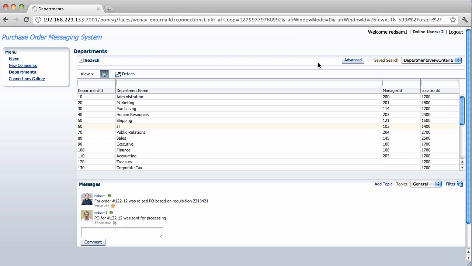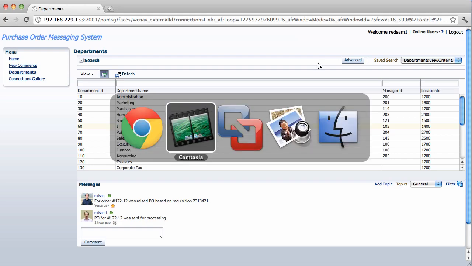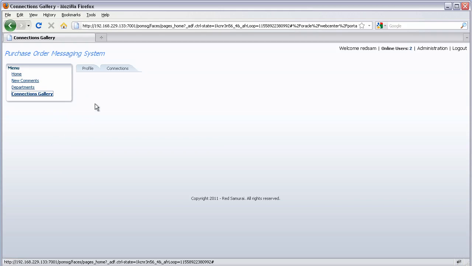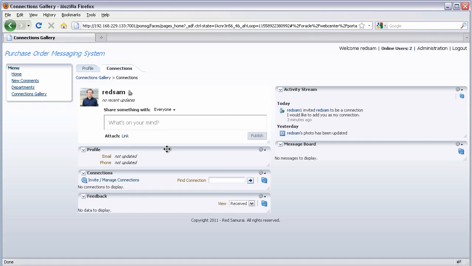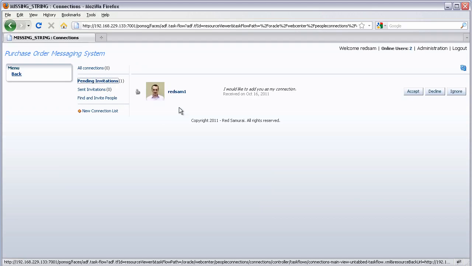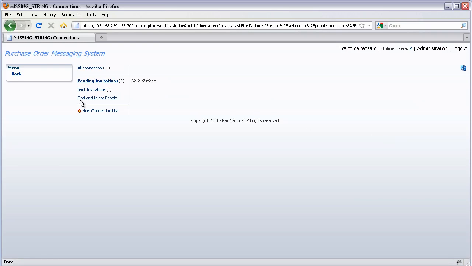As you saw, I have sent an invitation to my colleague to connect. Let's switch to another web session, inside the system as another user. Let's go to the connections gallery and check if I have any pending invitations to connect. I can see here that RedSome1 invited me to be his connection. So let's go to the invite and manage connections section. Here I can see one pending invitation from the user RedSome1. Let's accept it and let's be friends.